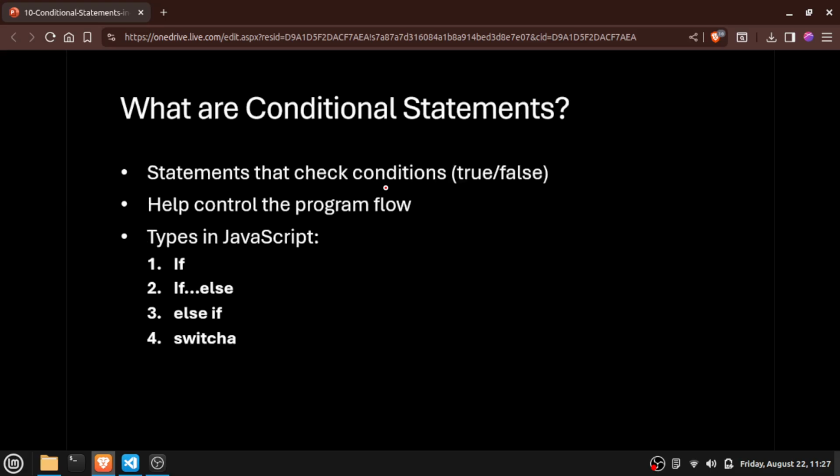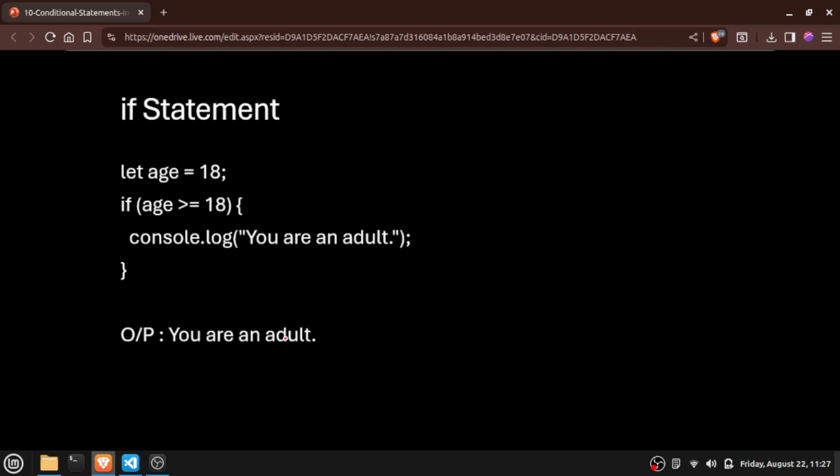So what are conditional statements? In JavaScript, conditional statements are used to check true or false conditions. We mainly have three types: if, else if, and switch. So let's understand each one with an example.